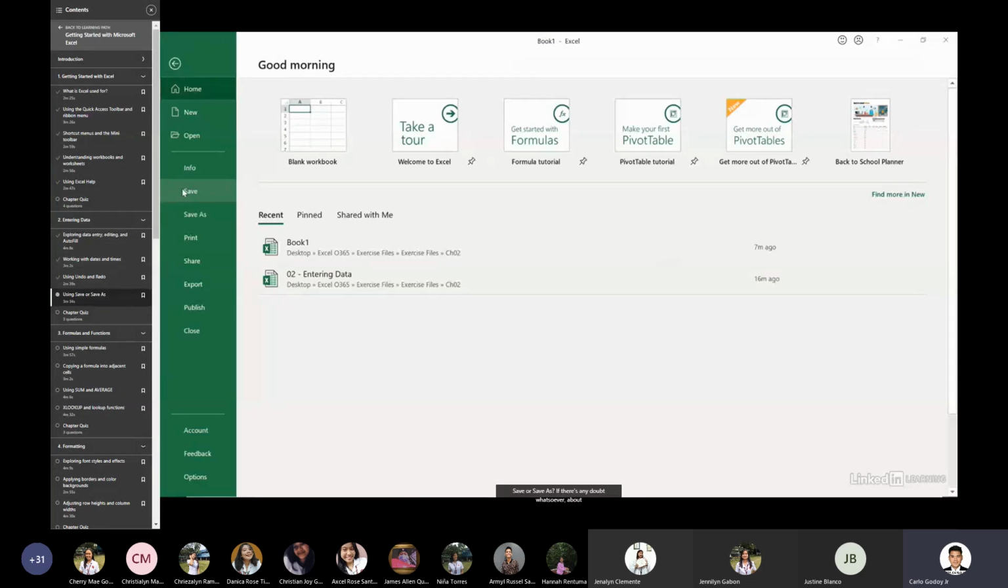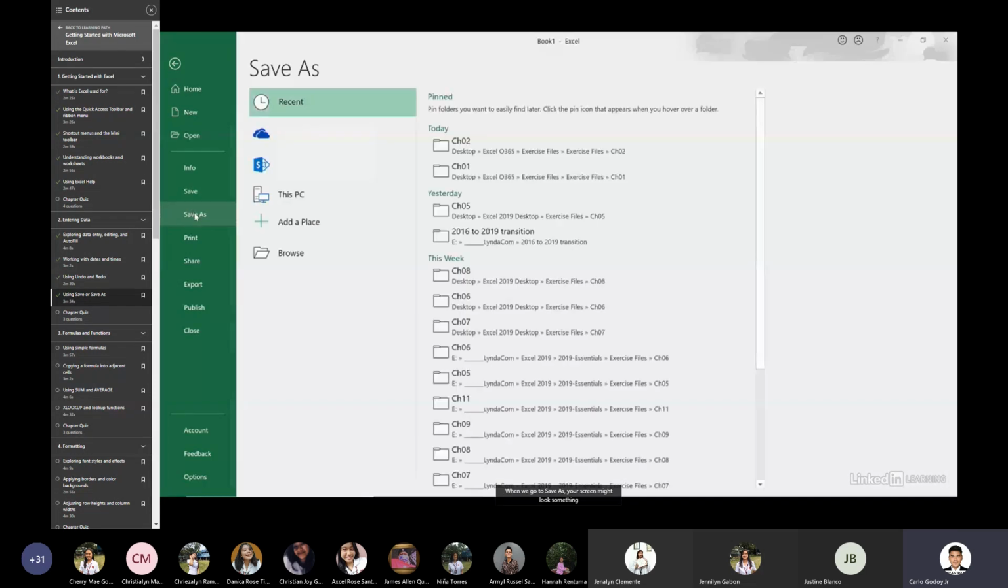If there's any doubt whatsoever about which command to use, always use save as. I'll use it here, but when you're saving a file for the first time, it makes no difference which one because they both take you to the same location. When we go to save as, your screen might look something like this. Again, there could be some differences here.